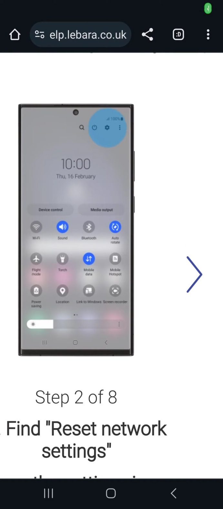If you have a connection issue, you might want to reset your network setting. This guide is for Samsung phones and I'm just going to show you quickly. Before I show you, make sure you have your Wi-Fi password because you will have to re-enter your Wi-Fi password and also you'll have to reconnect your Bluetooth devices.